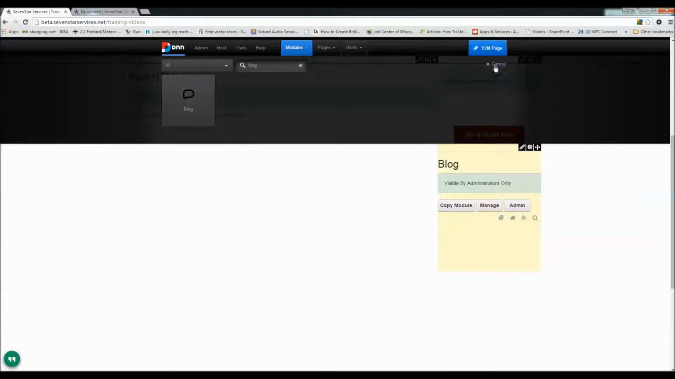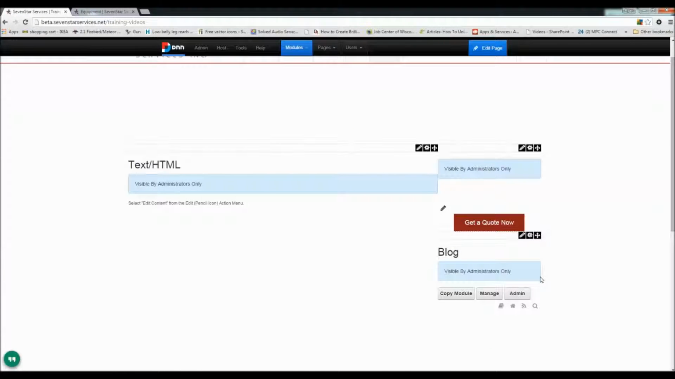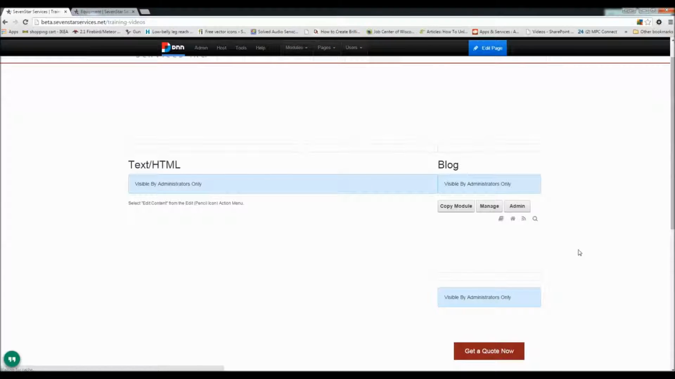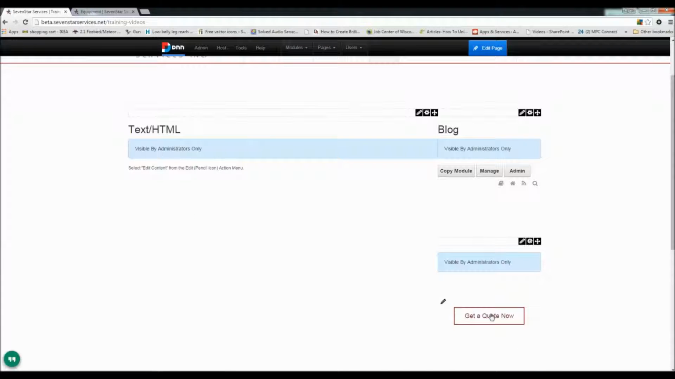And that has popped up below where we want it to, but it's in the same container, just below. So what I want to do is if I hover over this arrow here, I can actually move this up. So I'm going to click up, and this should put it above. There we go, above that button.